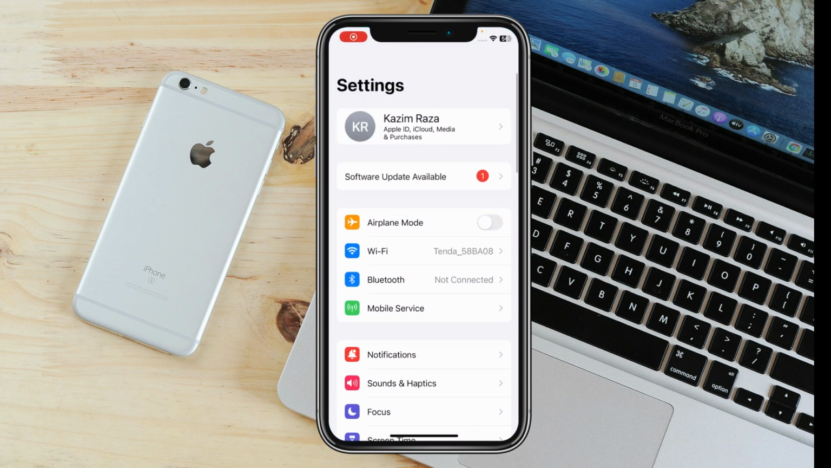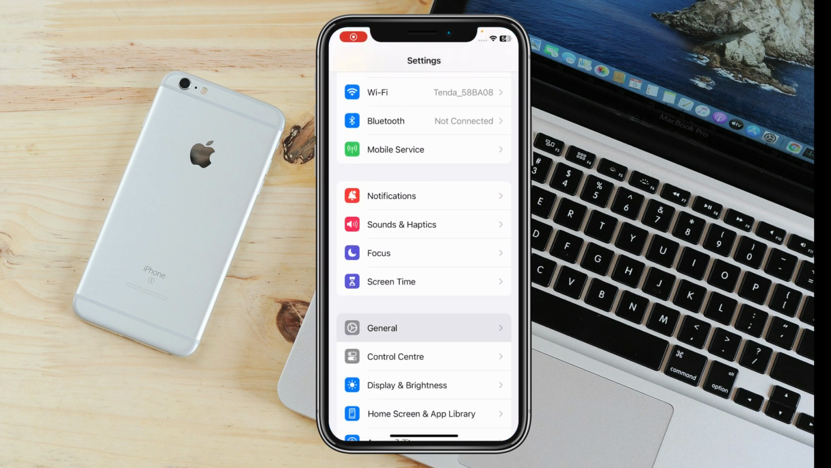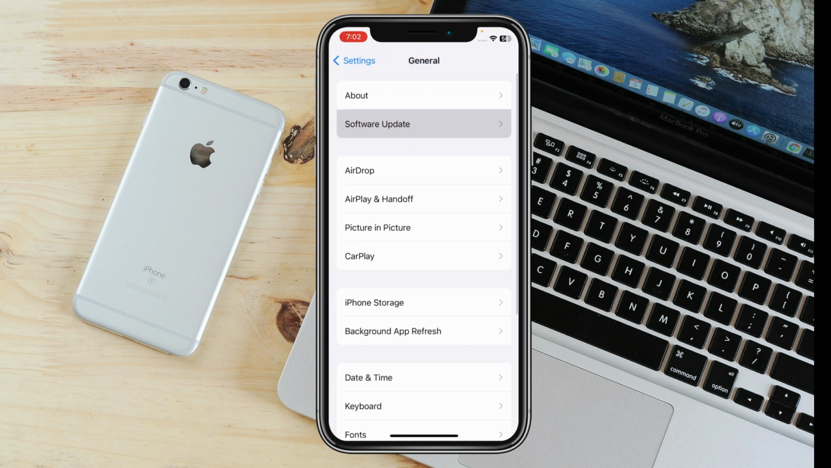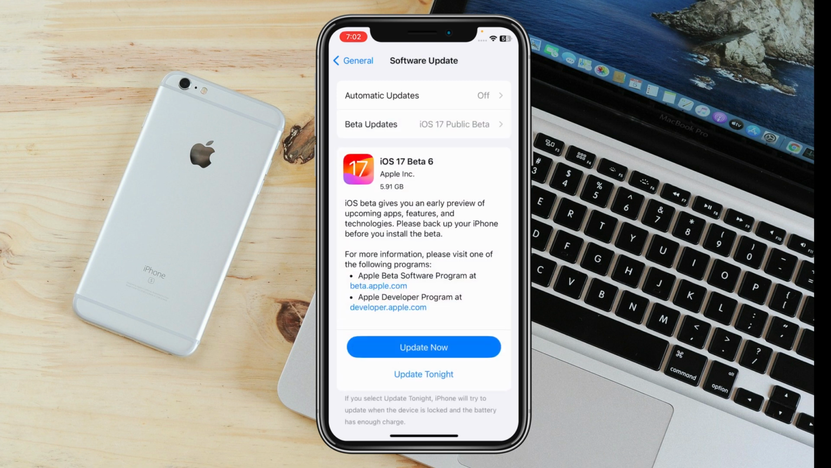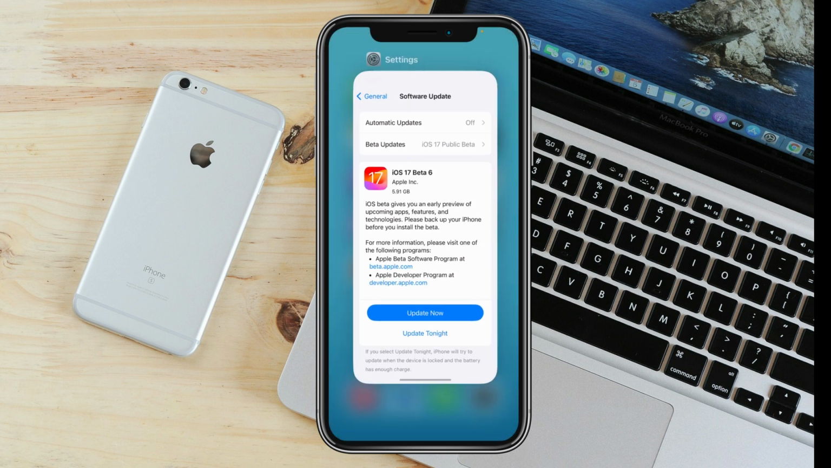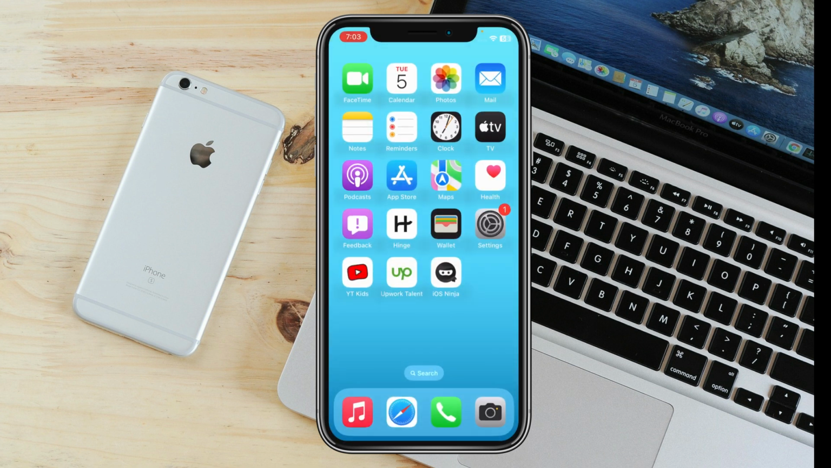Simply open your Settings, and after this, click on General. After this, here is the option of Software Update. Simply click here. After this, you can see the option of Update Now. If there is any update available on your iPhone, then you need to update your iPhone. After updating, your problem will be fixed and you will be able to use your network or your SIM on your iPhone easily.